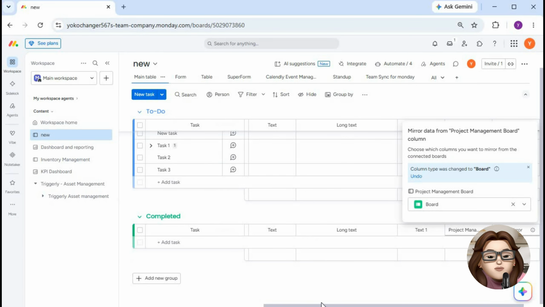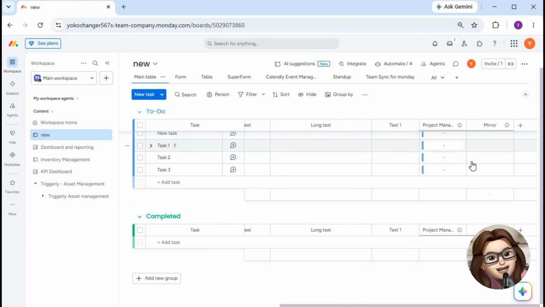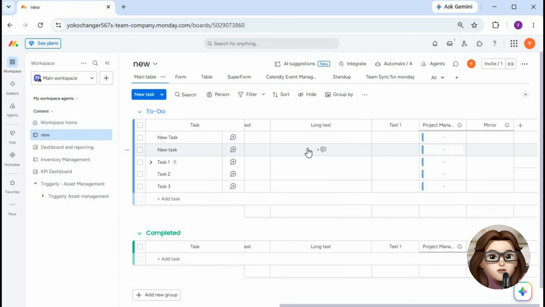That's it. Using Connect Boards and mirror columns helps you build relationships between tasks, projects, customers, deals, or any other data in monday.com while keeping everything organized and synchronized.